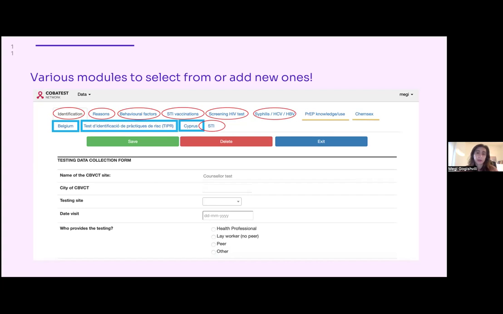The network provides this option of adding your own module. You can see here in blue, there is Belgium. Right here, you see Catalan, because these are questions written in Catalan for Catalan centers. Then you see the module of Cyprus. These are just three who asked us to have specific modules for their own countries, or for their own use. In Cyprus, it's just one center, but it's for their own use.